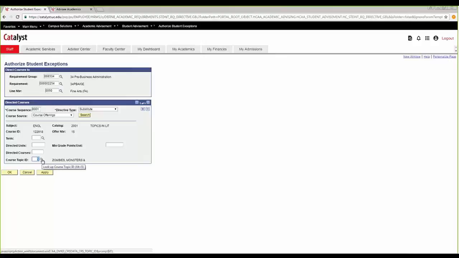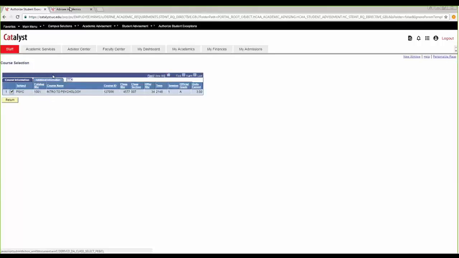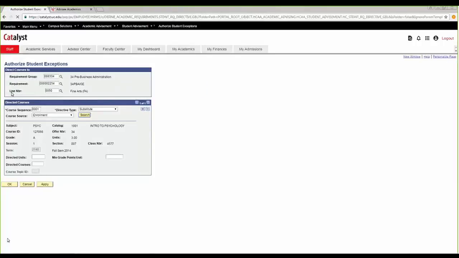So that gives us some flexibility in the course-directed exception to be able to grab onto the things that we need to grab onto in order to push courses around the audit. I'm going to go back to our original example, and I'm going to select the psychology course that exists on the student's record. You can see that it dropped in all the information that I need.